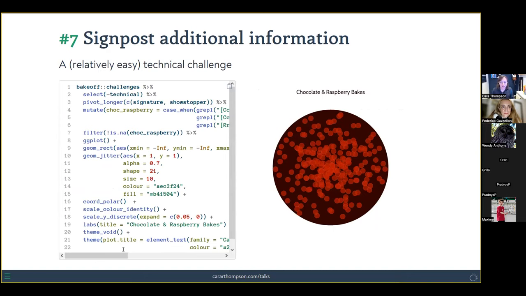Again, just taking the data from the challenges, and all I've done is jittered the points. So all the points have the same coordinates of x equals 1 and y equals 1, so the points' coordinates are all in the middle here, and then I've just jittered the points so that they're scattered all over the plot. And that's all I've done there.